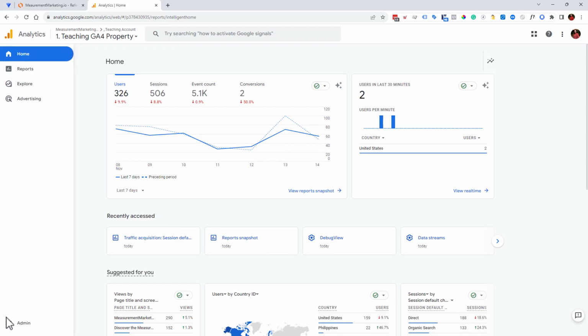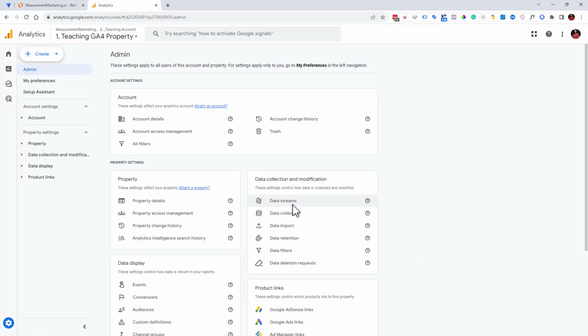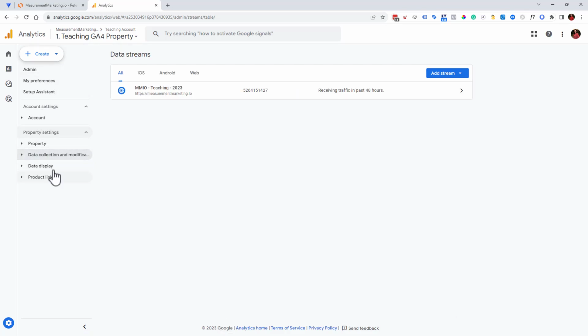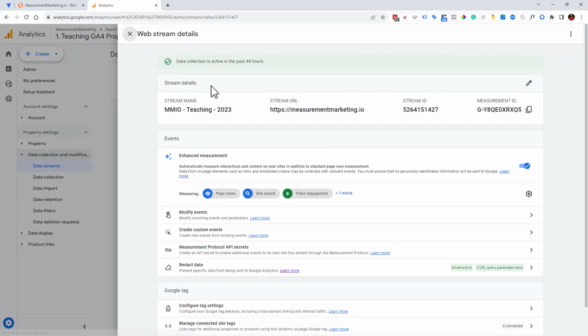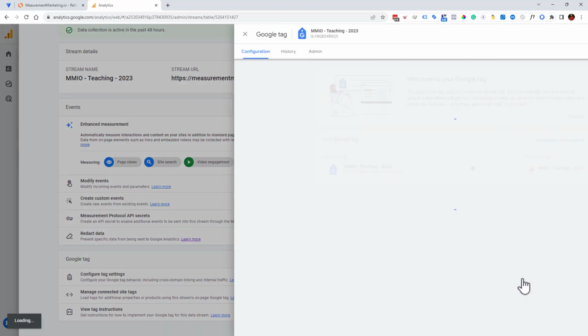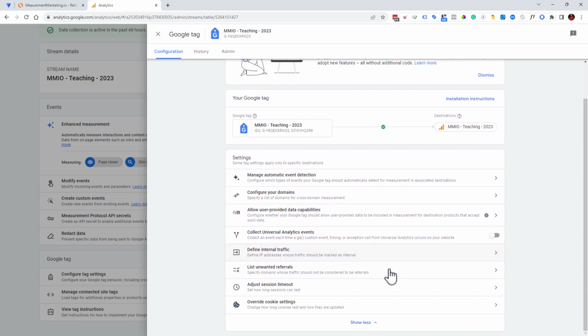So we're going to come into Google Analytics. We're in our admin section over here. And then we are going to go to data streams. And if you don't see it in the main section, you can just come over here to data collections, and then you choose your data stream here. And then we choose the data stream we're going to be working in. And then we scroll down and we want to choose configure tag settings. And then we're going to click show more. And then we're going to choose list unwanted referrals.